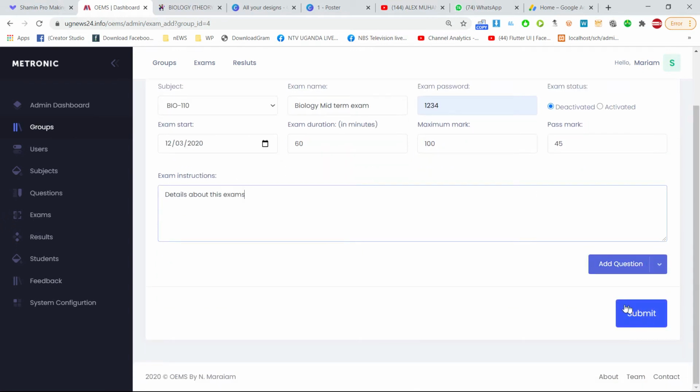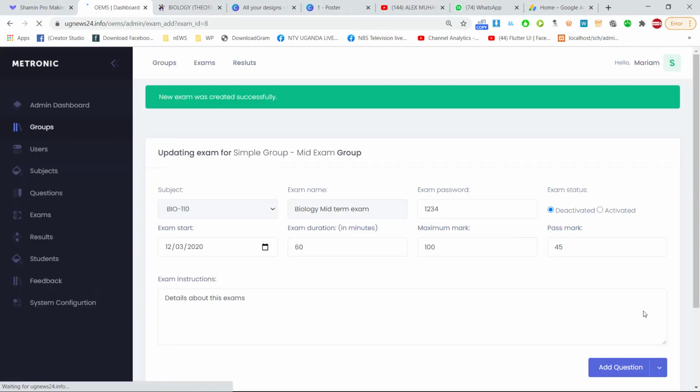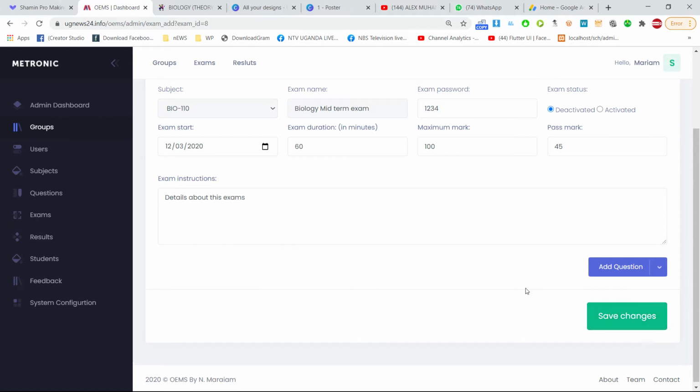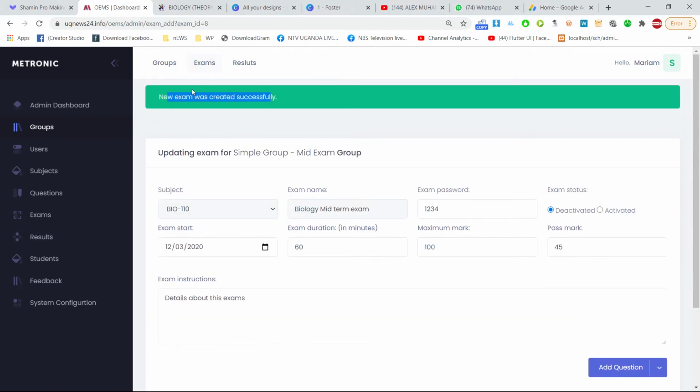Okay, so after doing that, how to submit? First you have to submit to save this exam. So I click on submit to process. I should get this message that says new exam was created successfully, and here I should get the words save changes. By doing that, you'll see that a new exam has been created in this group, and here it was creating new, and now it is updating.